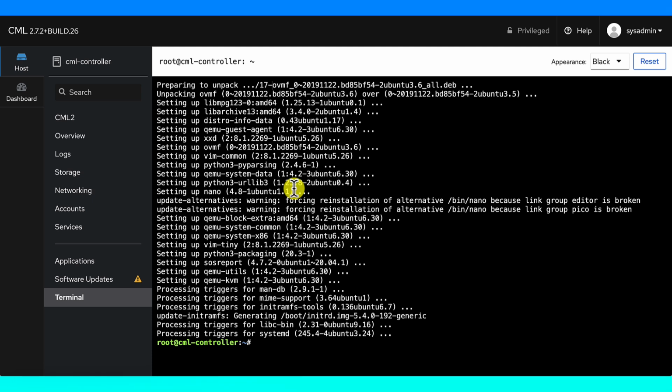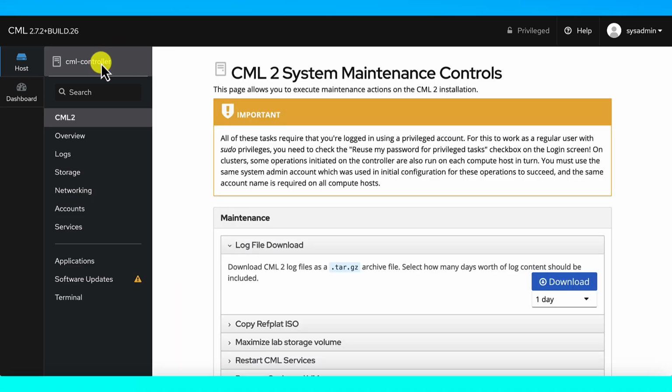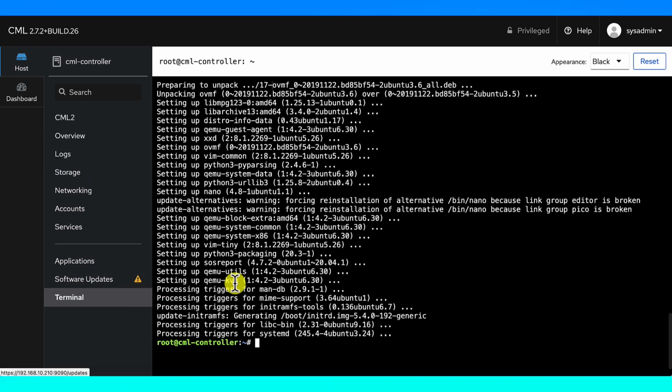But with cluster, you have multiple instances of CML installed. For each one of those, you'll have a different server up here. So I just have the controller, the CML controller, but if you have a cluster with multiple computes, you'll list all the computes here, connect to each one of those, and do the same apt update, apt upgrade procedure. Just keep going until you hit all of your compute nodes and your controller. So everything's done there. It did install a new kernel, so I'm going to want to reboot.